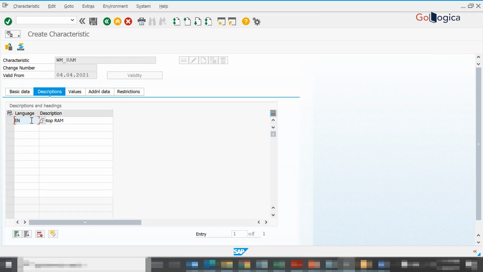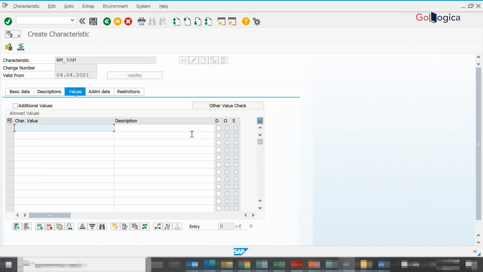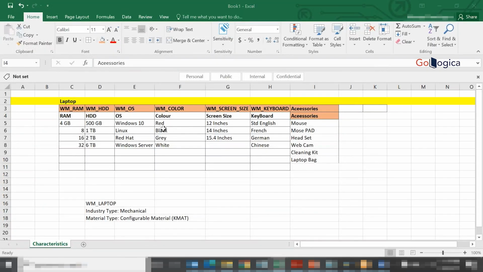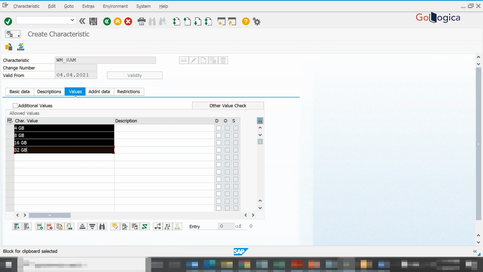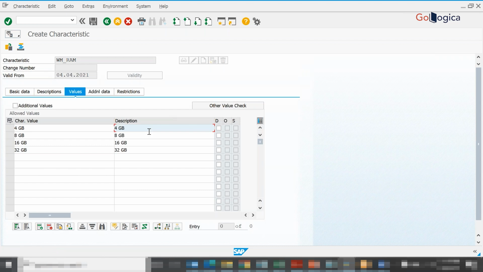In the description part, here you can use it for multiple languages generally. And values. So what are all the values you are going to use? I'm going to use 4, 8, 16 and 32. So I'm going to use 4 GB, 8 GB RAM, 16 GB and 32 GB. These are all the technical values, and the description of what you're going to enter here is going to be seen by your customer who is configuring the laptop.